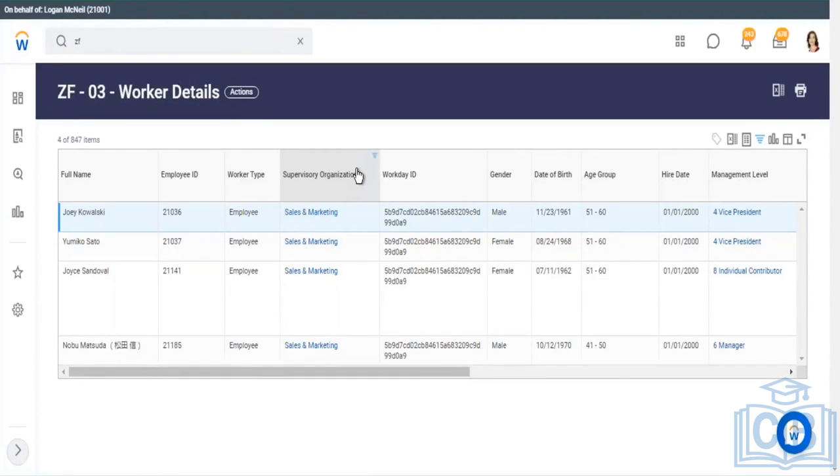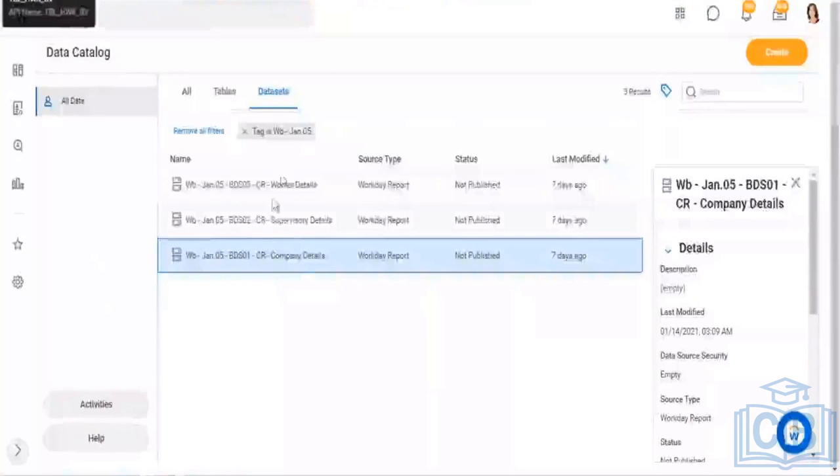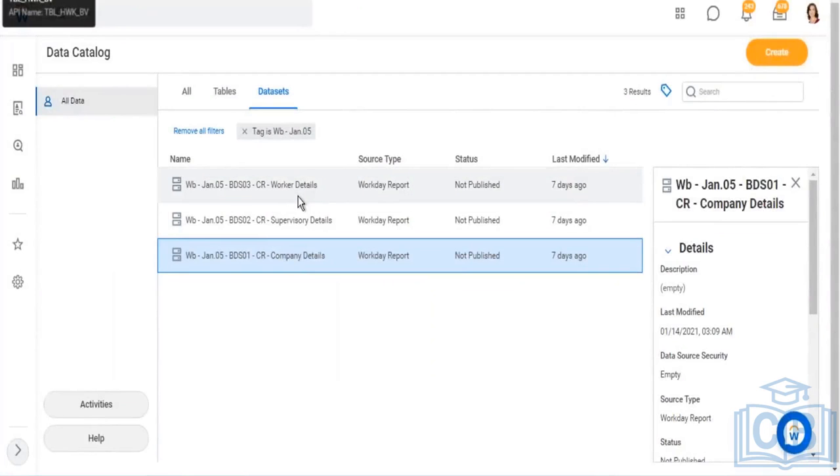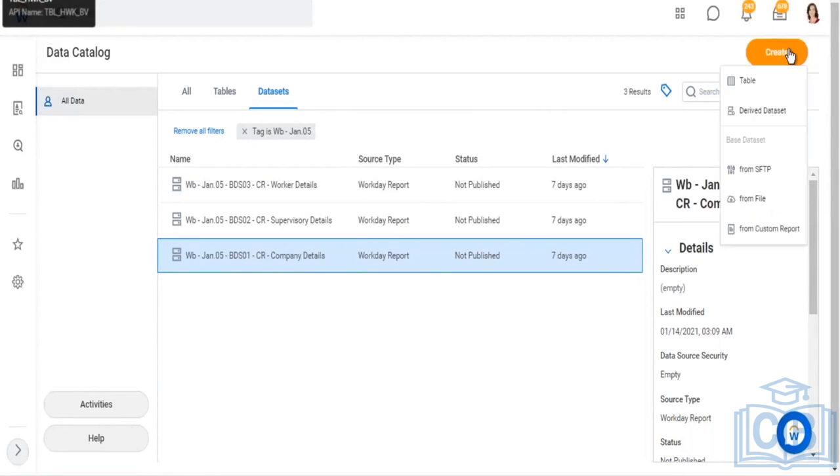Right now I have all the data, but it is spread across different sources. That's why I have to create a derived dataset, because ultimately I have to bring that data together. Now for each of these 3 reports, if you see, I have created 3 separate base datasets. Right. The next task of mine is to create a derived dataset. I'll create one.